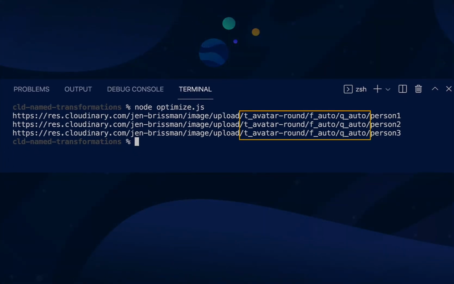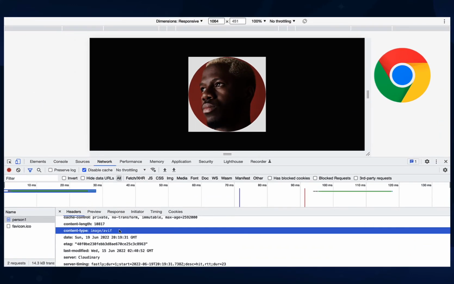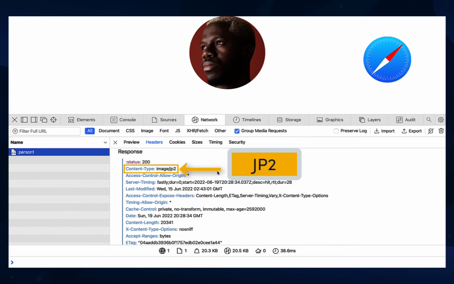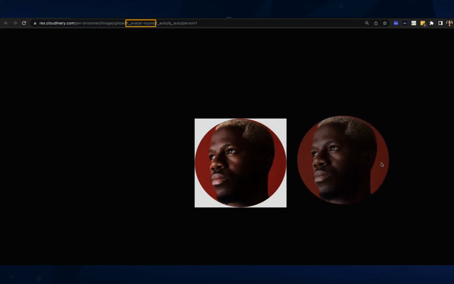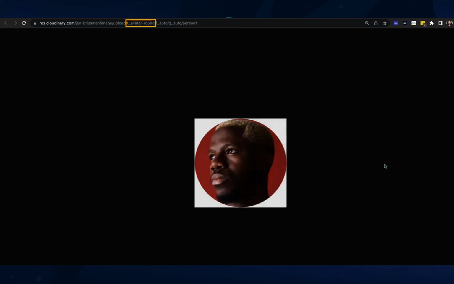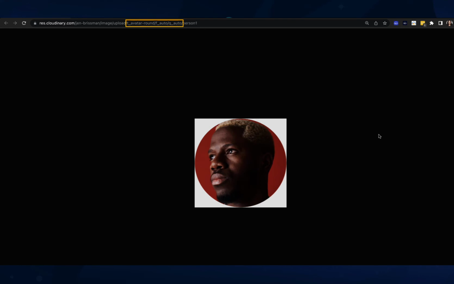Notice how the chained transformations include a slash between each transformation. Let's see the result in Chrome and Safari. In Chrome, we are seeing an AVIF, and in Safari, we're seeing a JP2. It's important to note that we can't put f_auto or q_auto inside a named transformation because they depend on the browser we make the request from. Therefore, they must remain visible in the URL.